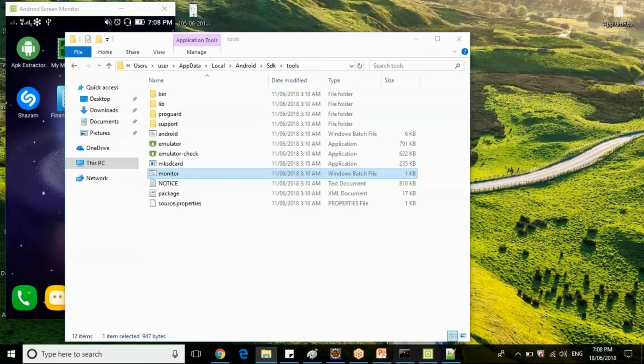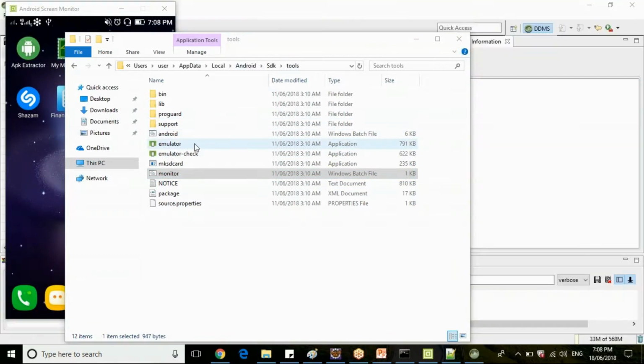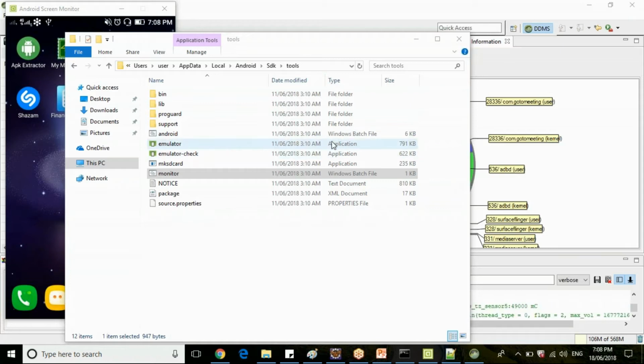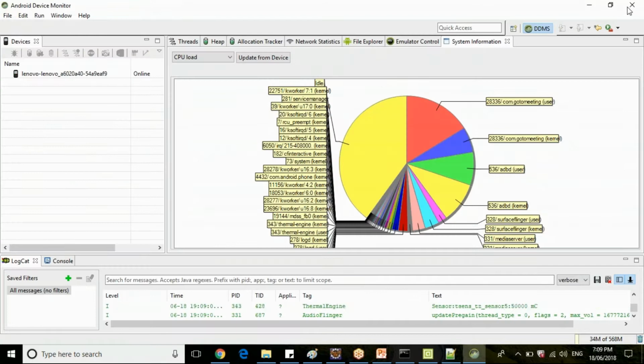As someone asked, if I don't have a real mobile device, can I create an emulator? Definitely you can create an emulator and work. Under the tools folder, you will have these options to create an emulator. You can double click this emulator and create your Android virtual device, and you can use it for your testing. But let's not go there, because we are running out of time.